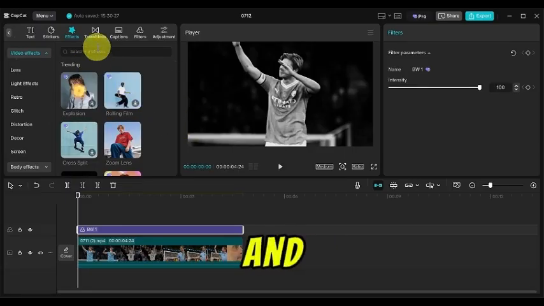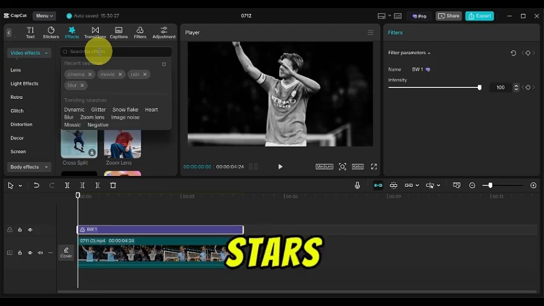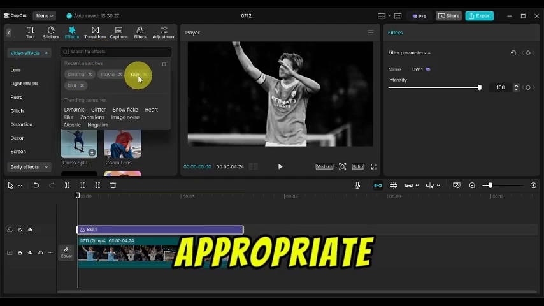Click on the Effects tab and search for Rain. Select the star's rain. It looks more appropriate.